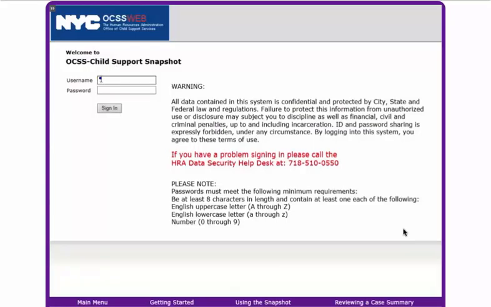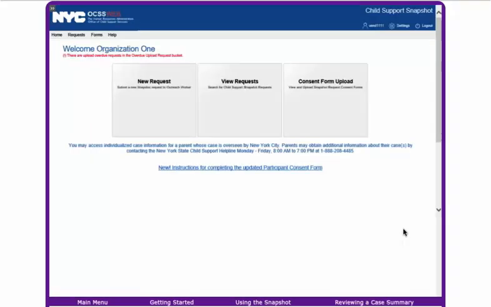Now I'm going to log in. First, I'll enter my username and then my password, and then I'll click on Sign In. Now the welcome page displays.